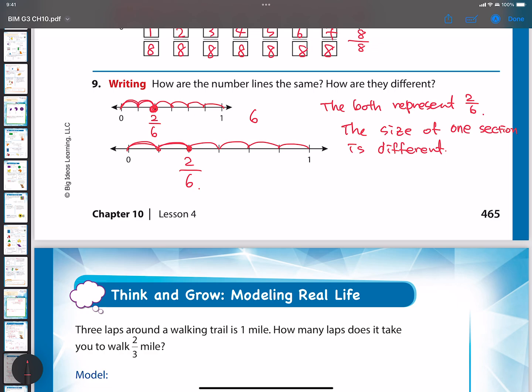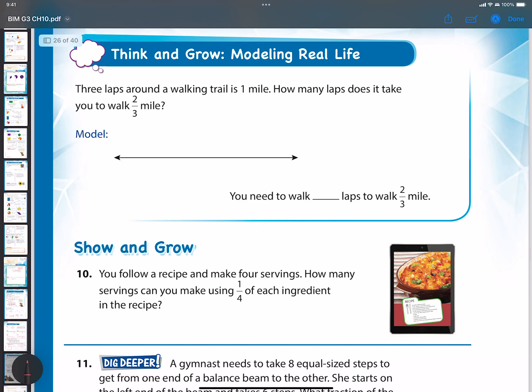All right. One section is, I meant this one each sections, okay? Now let's move on to our next page, our last page. Three laps around a walking trail is 1 mile. How many laps does it take you to walk 2/3 mile? All right, let's go ahead.